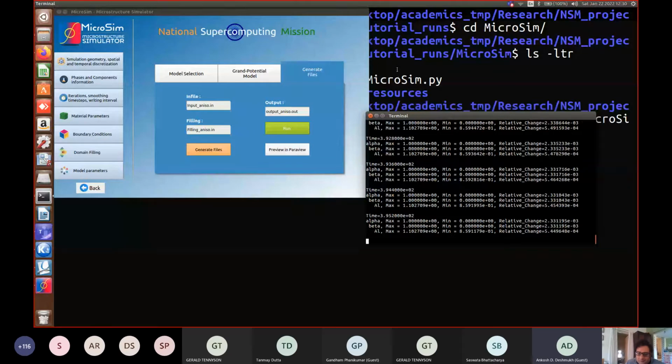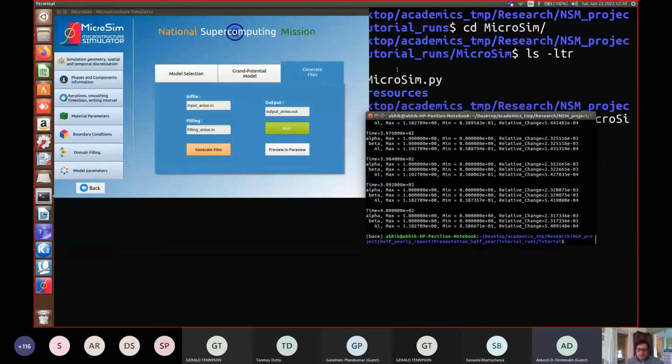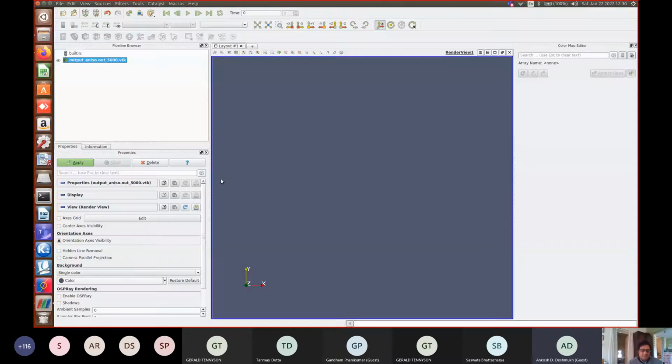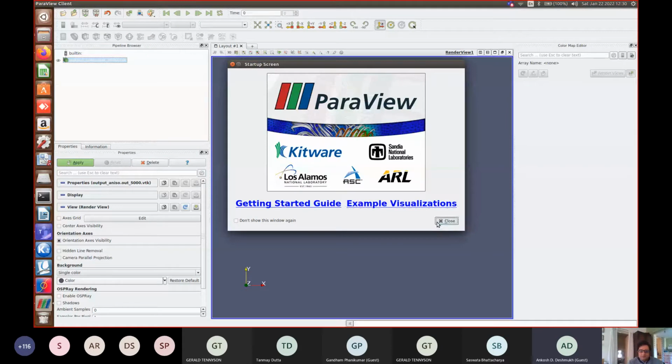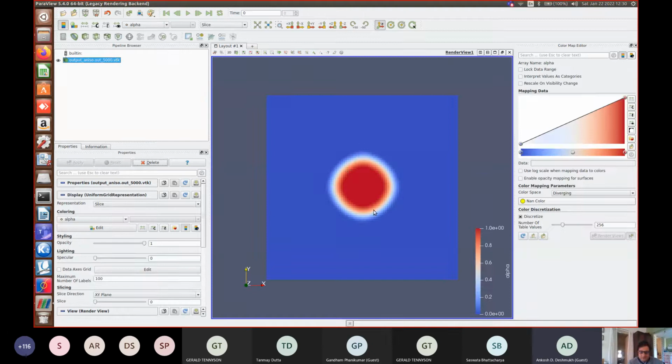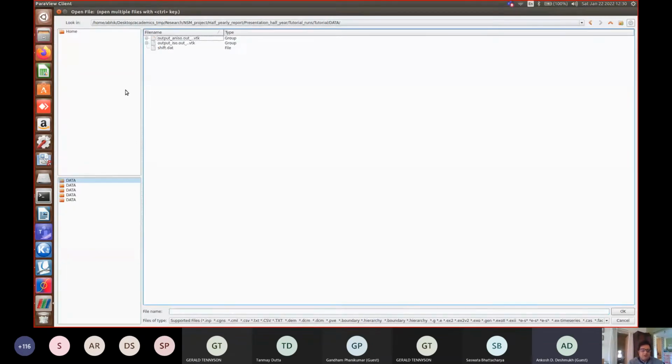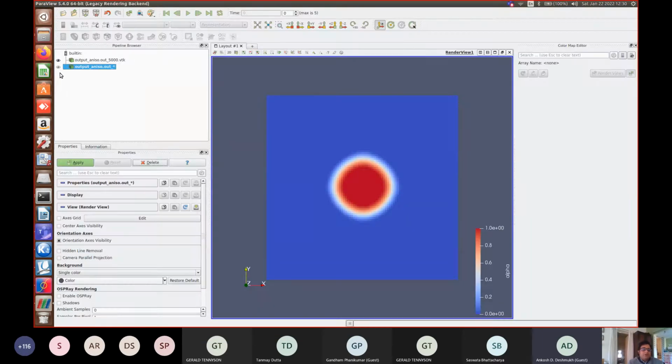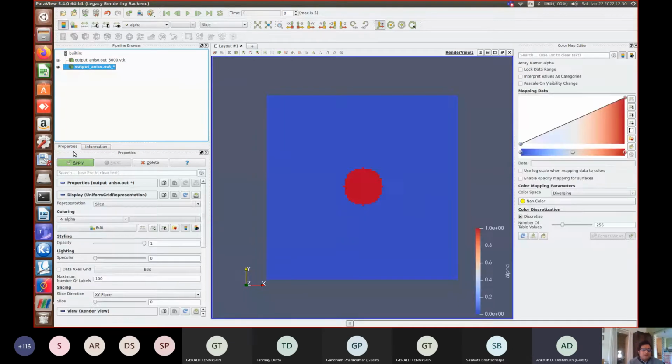So I think it will go to 5. Good. So we can do preview in ParaView and apply. So now you see it takes an isotropic shape over here. And if you want to see the progress of the simulation, you can just open the most recent one. And you can open all of them together, comment this out and apply. And yeah, so you see it's now an isotropic shape of a given orientation.